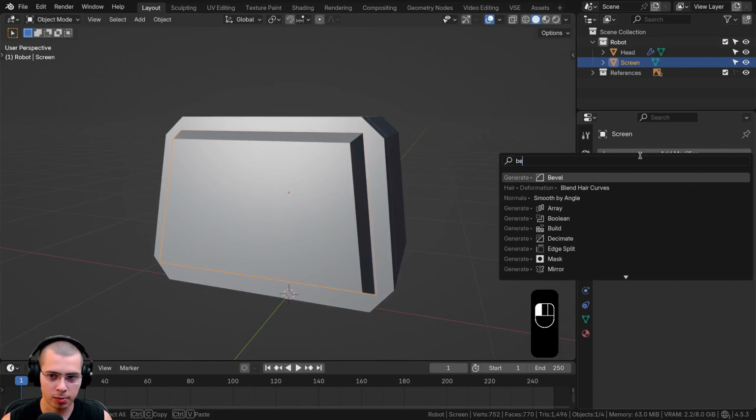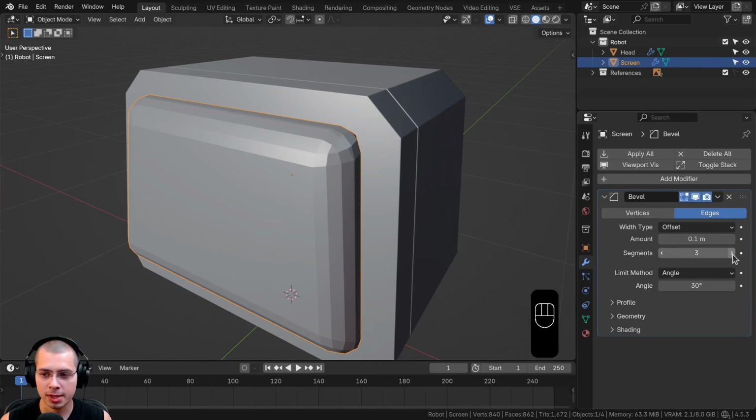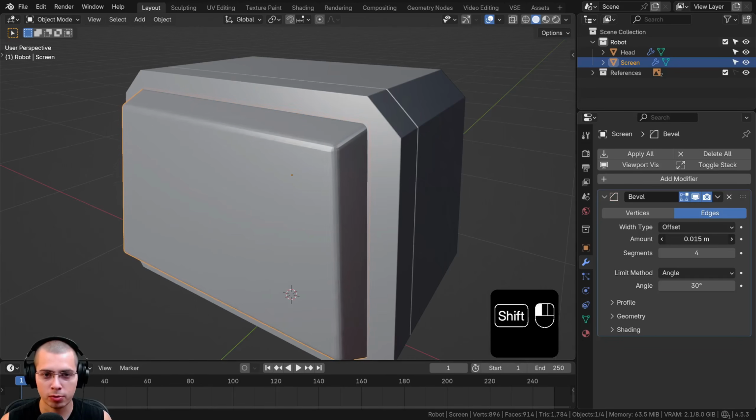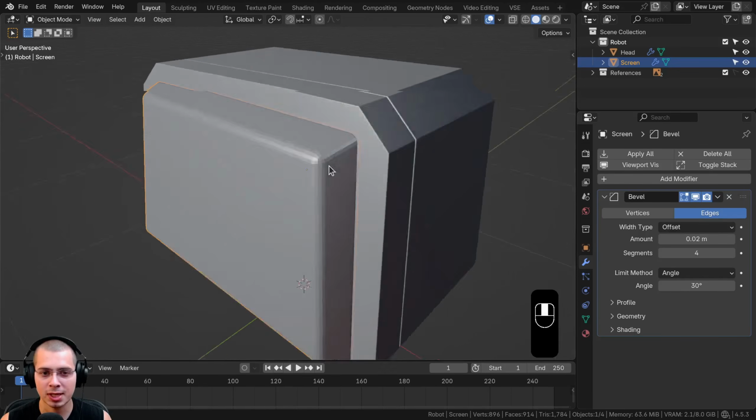We'll add modifier, we're going to add a bevel modifier. Let's turn the segments up to like a 4, and then I'm going to drag the amount down. Let's just drag the amount pretty small, but we're not going to make it too small. I don't want it to be as small as the head, I'm just going to make it maybe like that big so it's a little bit more round.